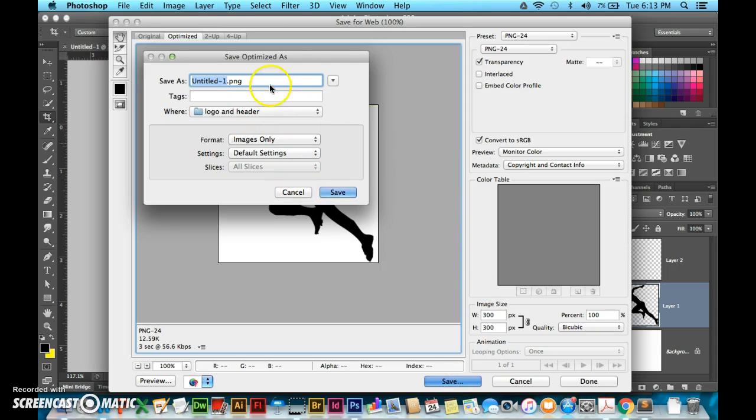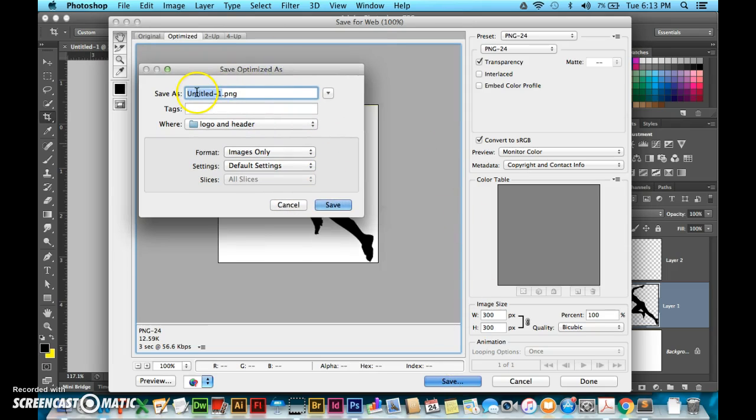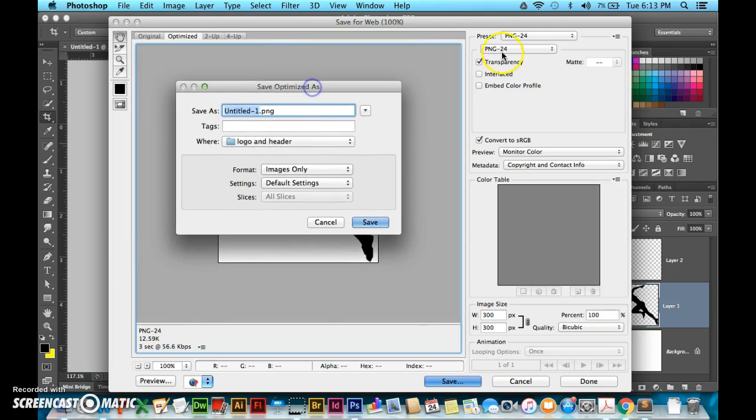And you're going to save it as a PNG. Okay, you notice my interface here is a Mac interface.